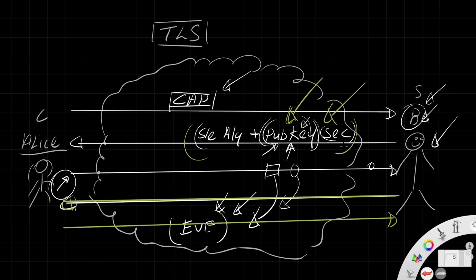So let me erase this particular diagram and I'll explain one specific use case of the digital signature part coming into the TLS algorithm. So again, we have Alice and Bob.